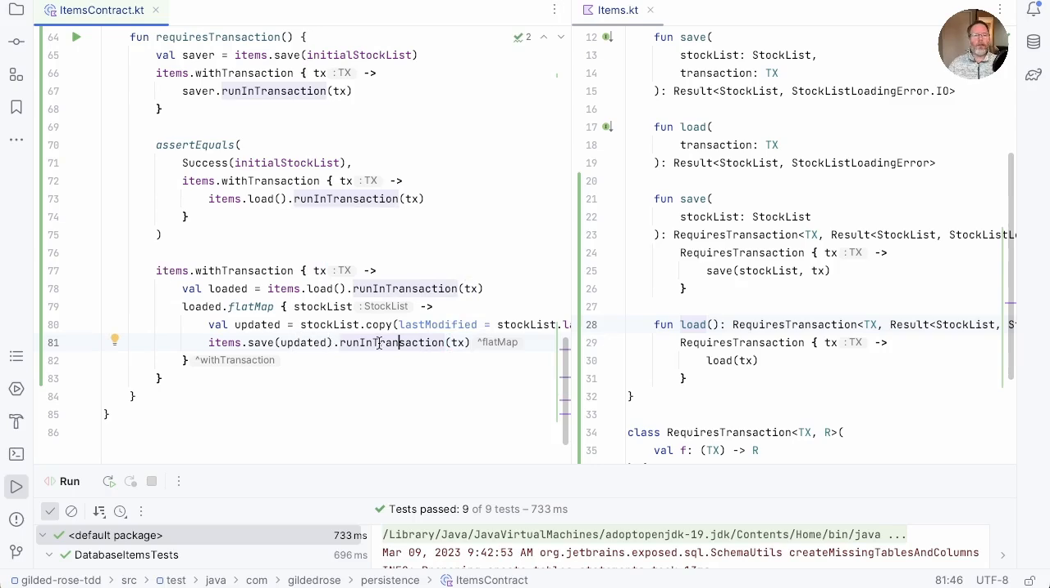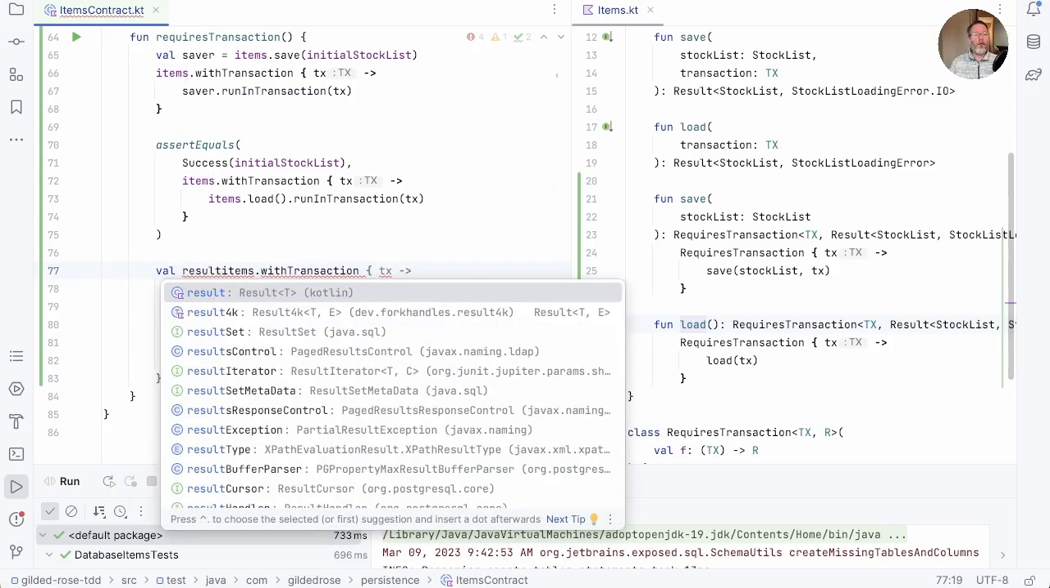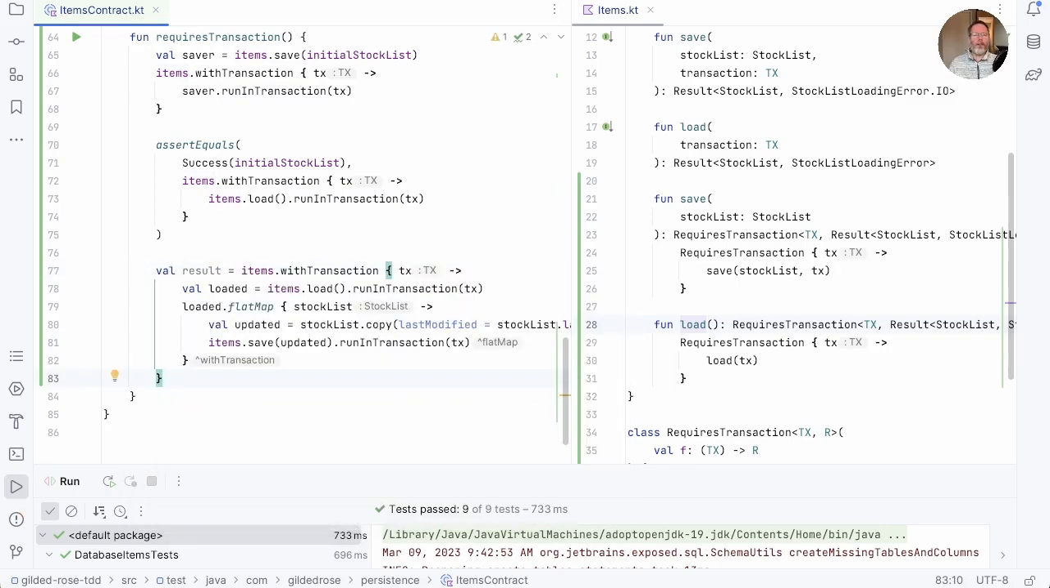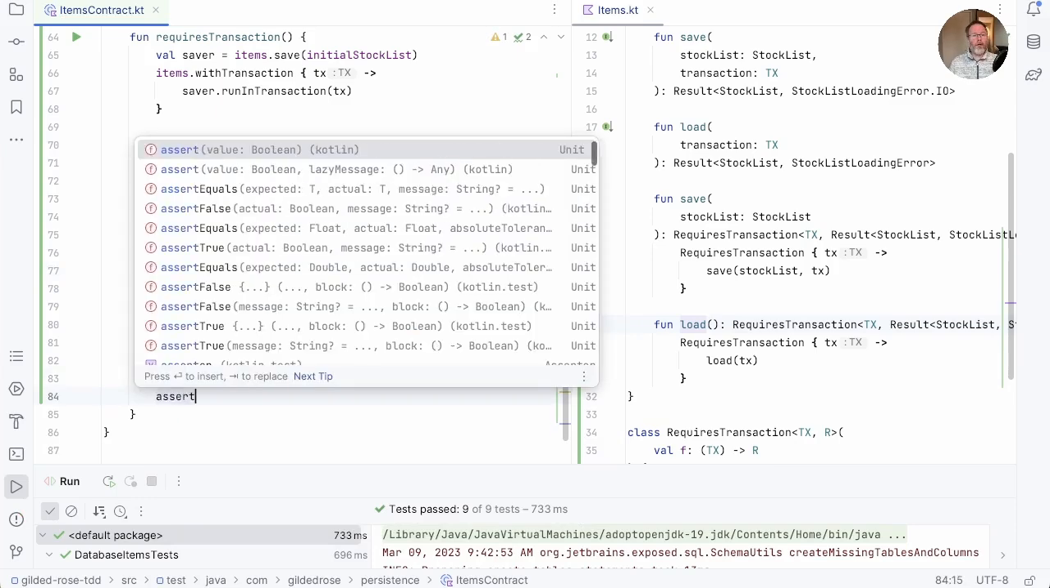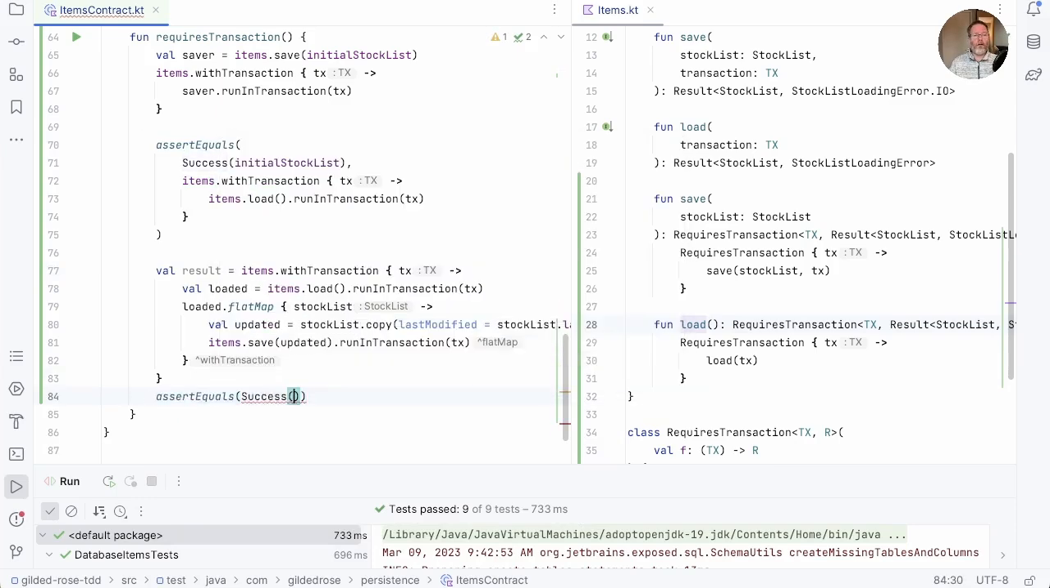Now as a result, that's going to be passed out of here and threaded all the way back through here. So I think we can probably say this is result. And having got here, we can check we've returned the right thing. Say assert equals success of updated is result. What's updated? Well, it's going to be the initial stock list with this same change to last modified.